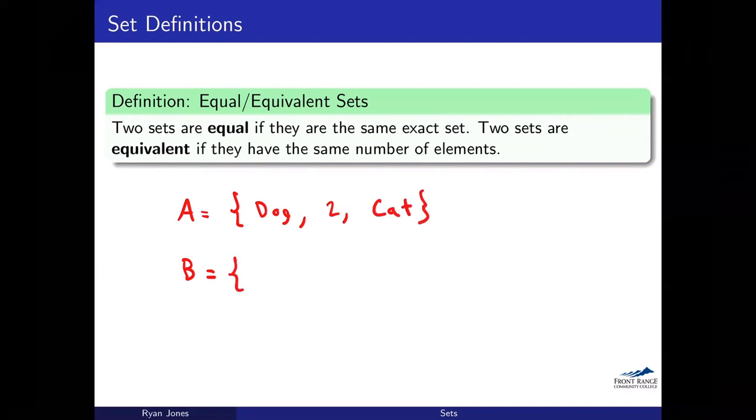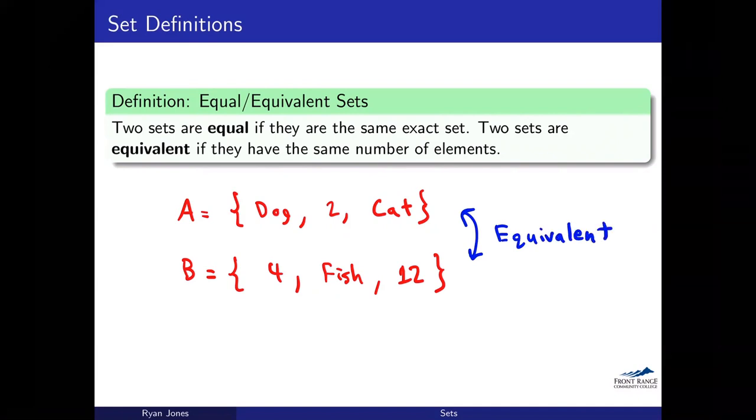And this set B is fish. Well, here, let's do this. I'll make it even more different. 4, fish, 12. I don't know. These sets, as weird as it may sound, are equivalent. They're not equal, but they are equivalent, because they have the same number of elements.